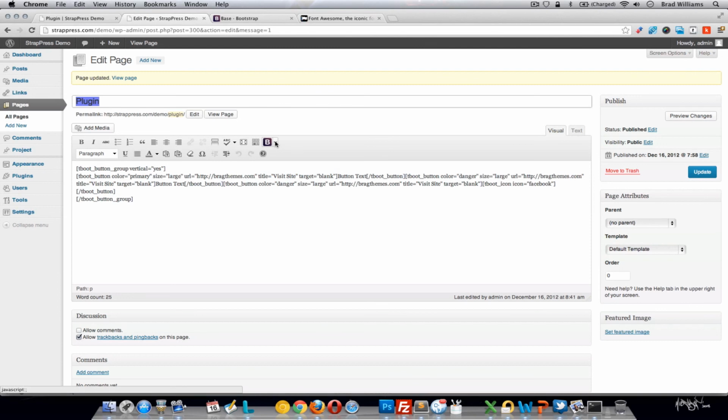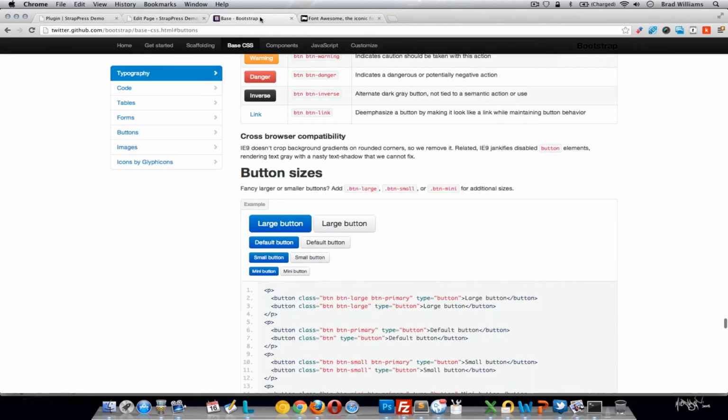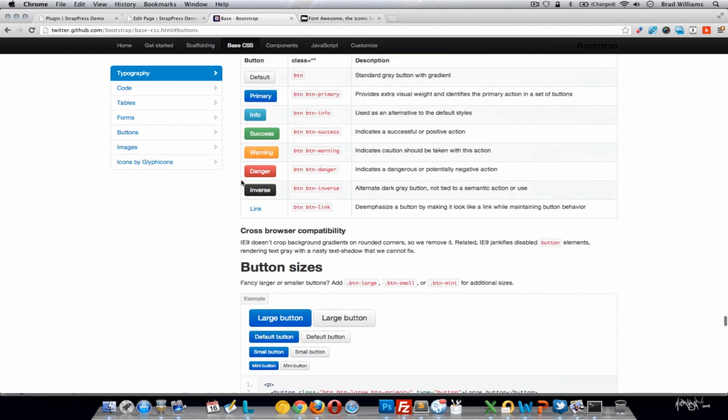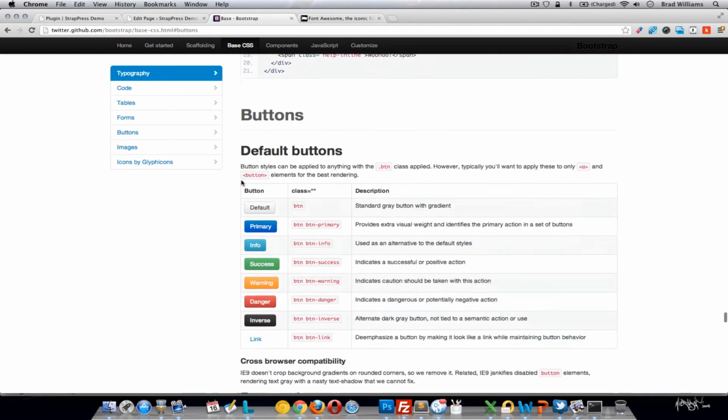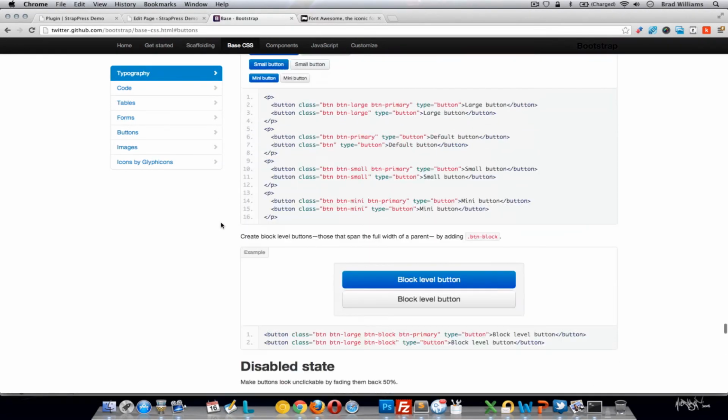So that's everything that you can do with the different buttons. I'm pretty sure we've covered all the different options and all the different settings that you can do with each kind of button.